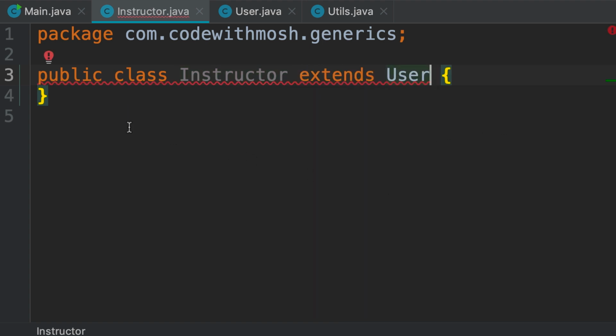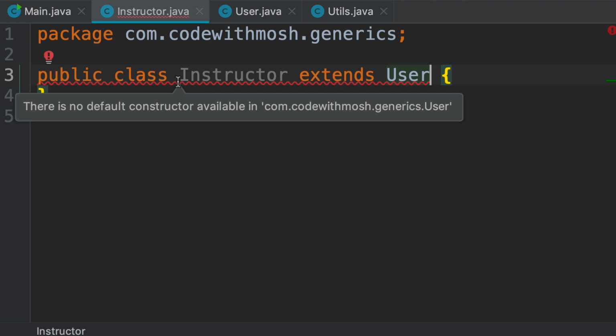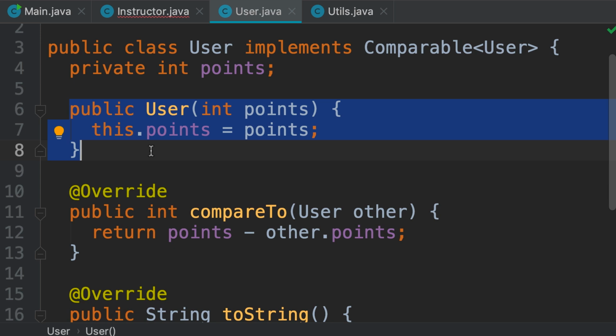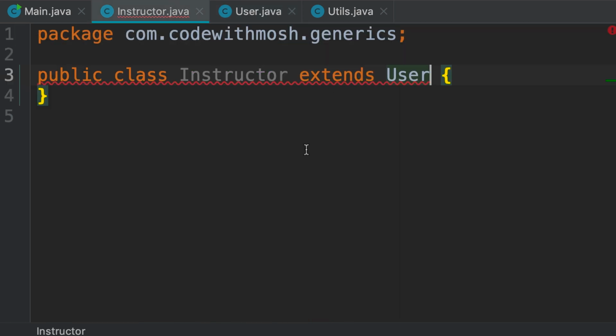Now we have a compilation error. It says there is no default constructor available in User. So earlier, we added this constructor to pass the number of points. And for this reason, our Instructor class doesn't know what value or what argument to pass to the constructor of the User class. To solve this problem, we add a custom constructor here.